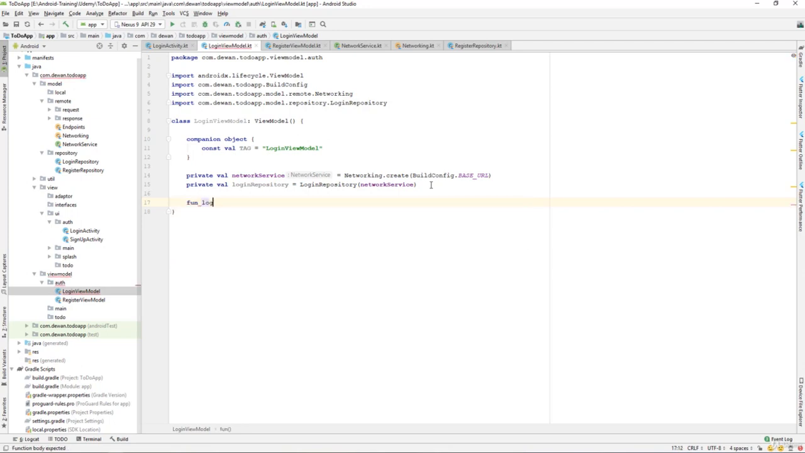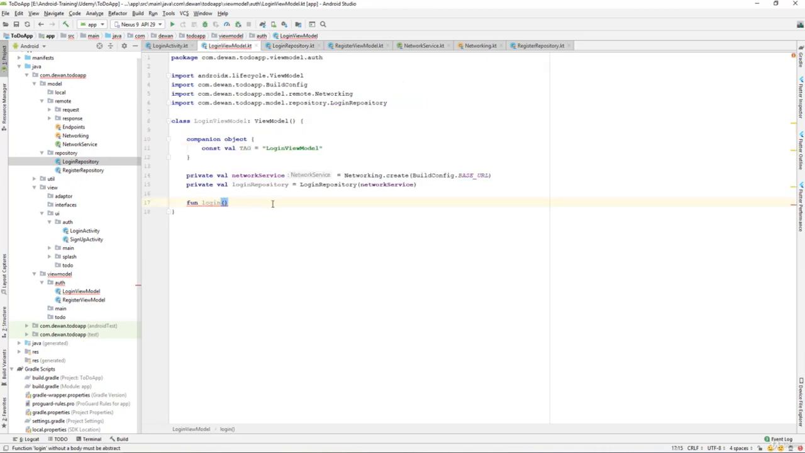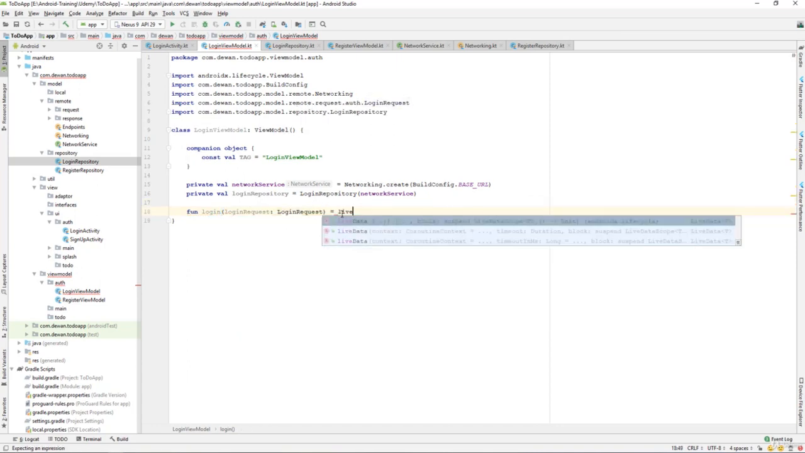Now, since we have created a network service and a login repository, let's create a function to login. And this login function, if you go to this repository, we have to pass a login request. So I'll just create a login request, and it should return a live data, live data of a Kotlin coroutine.